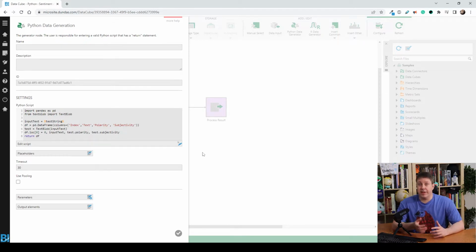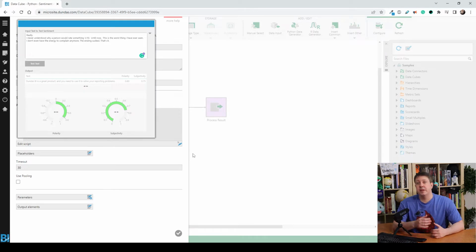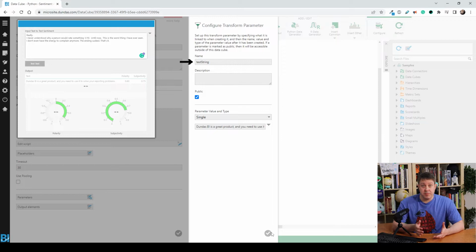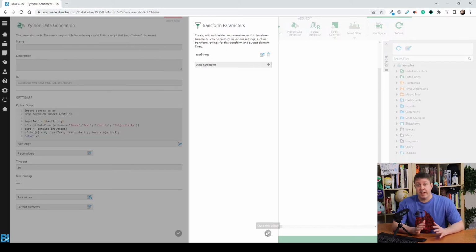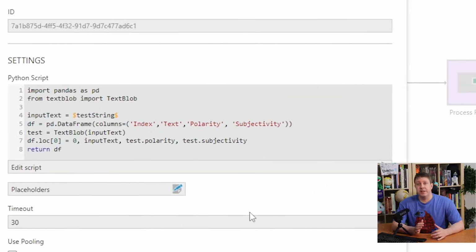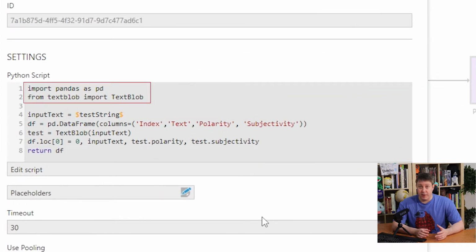Now you may recall that on the dashboard there was a text box where the user could enter information. To allow for this capability, we first need to create a parameter which can be used by our script. As for the test script itself, there's not a lot going on. You can see that I'm going to start by importing some libraries, in my case pandas and TextBlob.